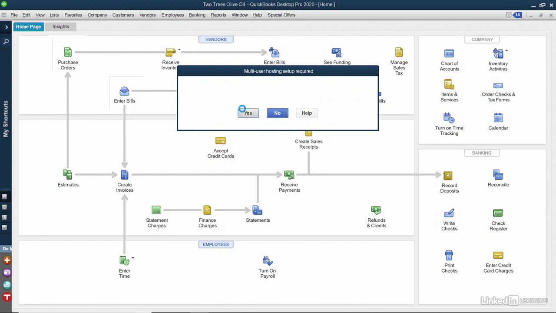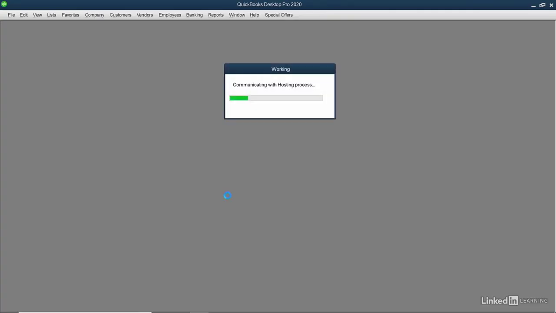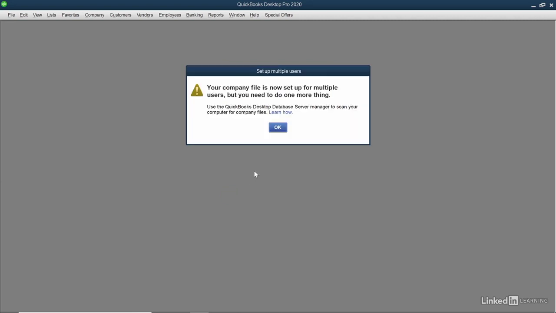Otherwise, click No. If this is the first time you're doing this, you'll also need to click Continue to give administrative permission through the Windows operating system. I'll click Yes to allow the app to make changes, and then I can click OK to let the QuickBooks database server scan my computer for files.